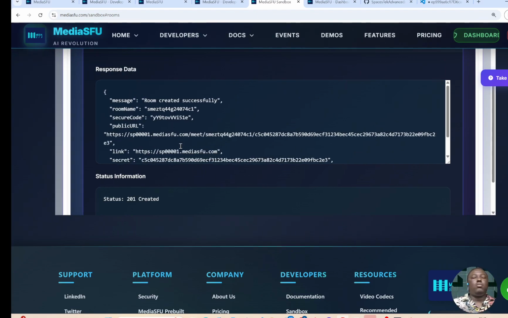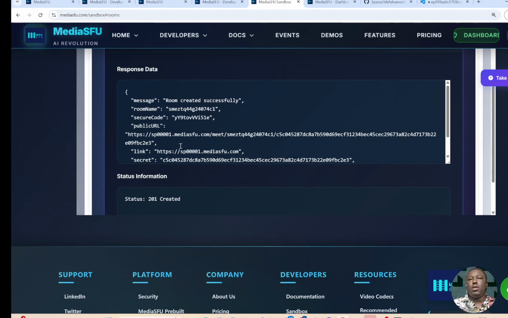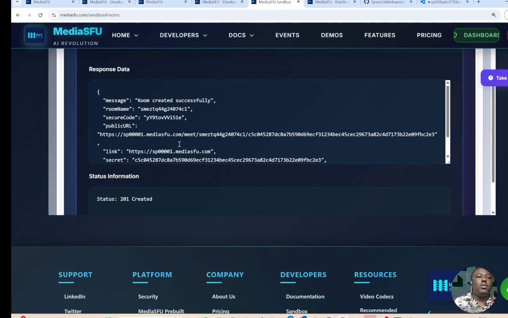And that goes for join requests as well. Just probably the public URL link secrets without a secure code, or the relevant parts are returned. So that's a quick demo. I'm just gonna grab the link now and paste it in my browser.